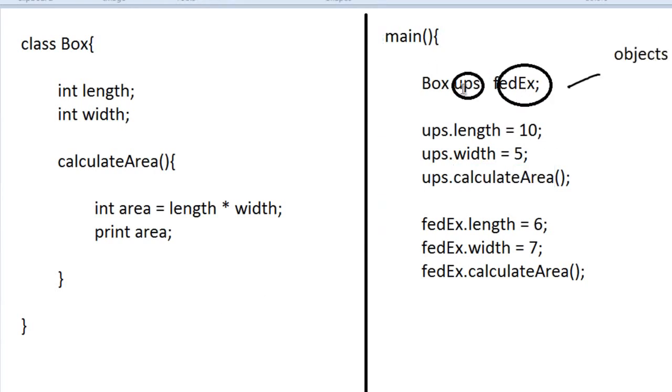So what are objects? Objects are nothing but copies of this class. Each and every object has a fresh copy of this class. It has a fresh length, fresh width, and a fresh calculate area method. And a class has data and methods, and it is a template for objects.